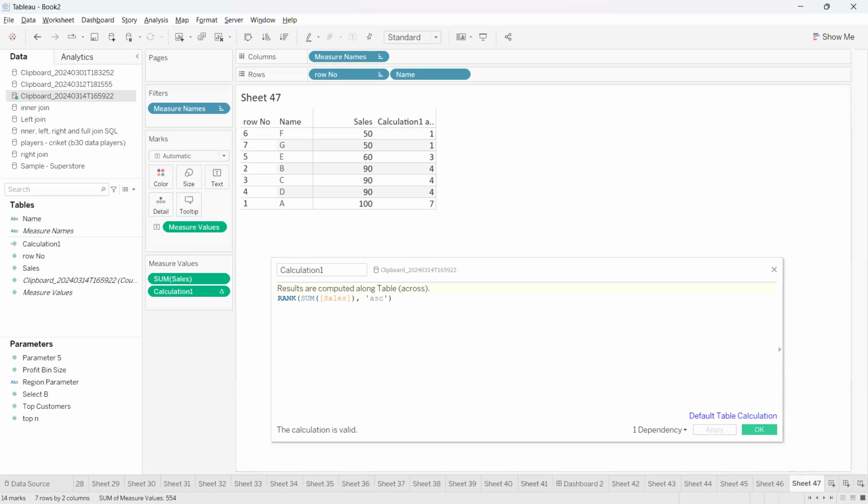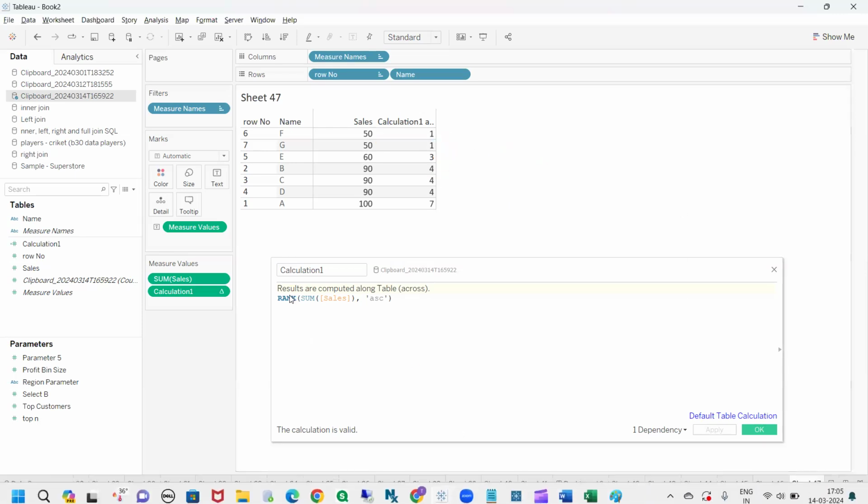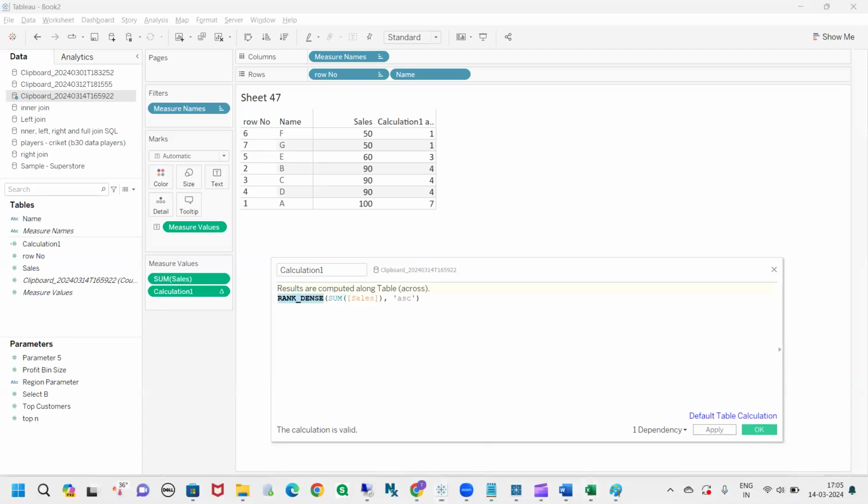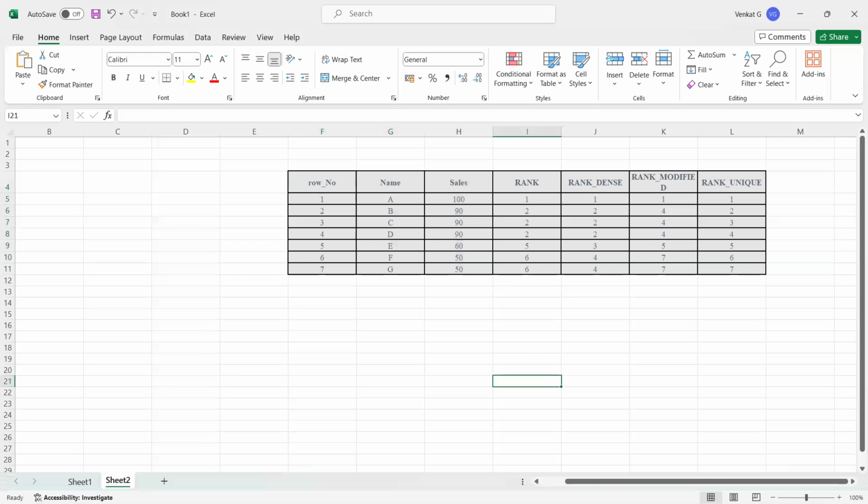Like that. I don't want to go in depth. Most of the time you can go for the rank dense function here. The syntax is the same for each and every function; the only difference is in how the ranks are assigned. Now let's see how the rank dense function will work.